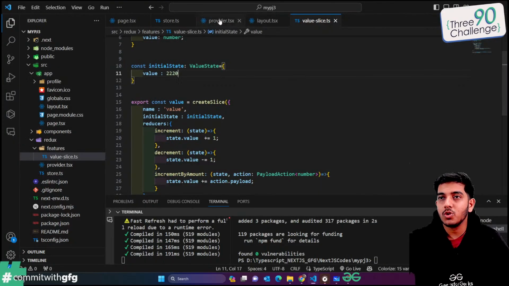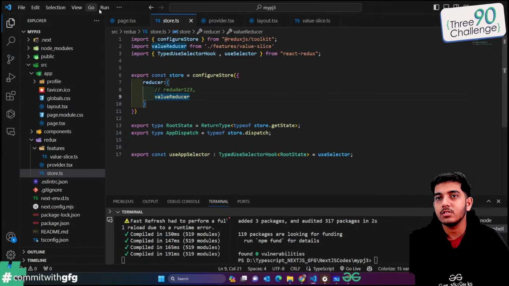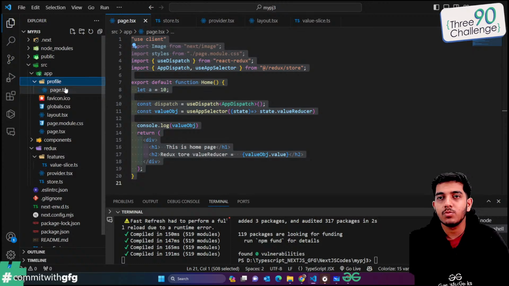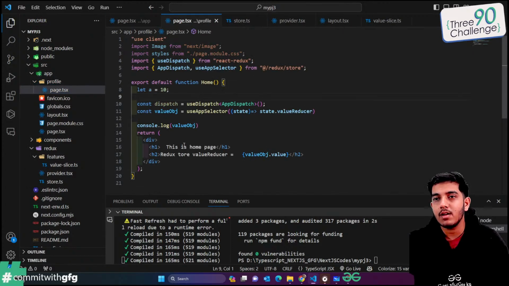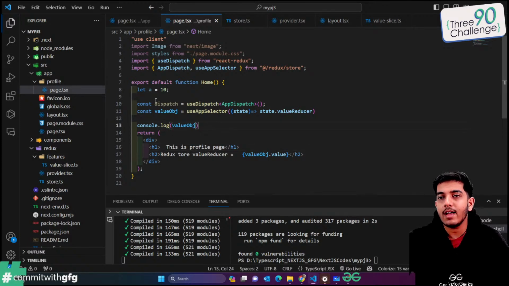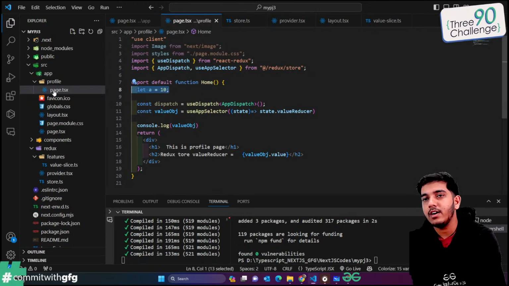Perfect. Now I want to show this value in another page also. What I can do is go to home page, copy the same things, and go to my profile page, suppose. So this was the profile page. In the profile page also, I'm doing exactly the same things. Now we don't need this.